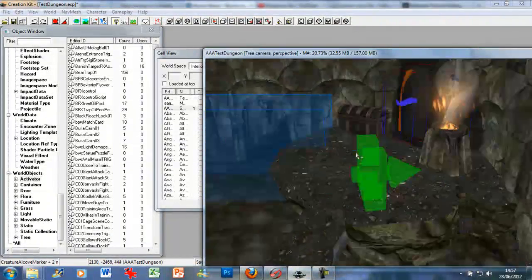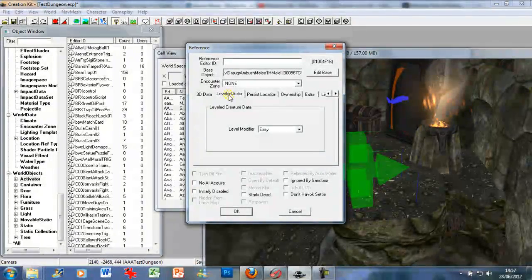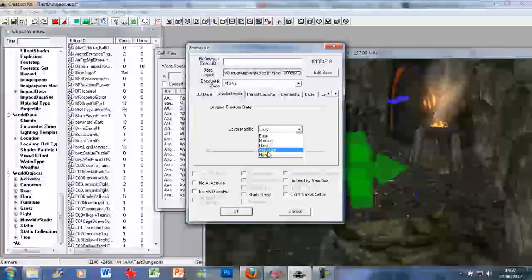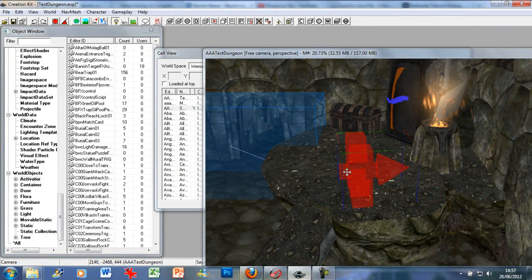And now we have the enemy marker. What you want to do is double click on it, and it has Draugr ambush melee. Go to leveled actor, go to level modifier, and as this is going to be a boss character, you want to put very hard, or hard, it depends on what you want to do. Now we want to make it a Draugr boss and not a Draugr ambush, so what you want to do is hold Control, and then press F.